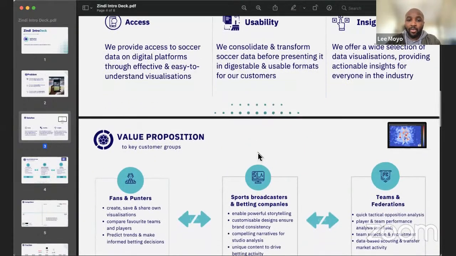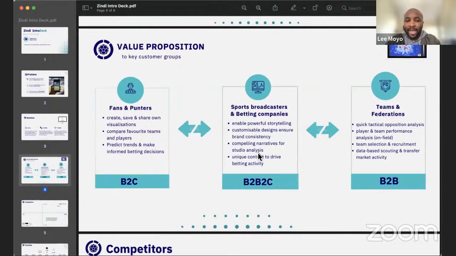And so who do we focus on? Fans and punters, soccer fans, those who are also making investments in terms of betting into this. You want to show them from the data that this is what is happening and this is what you can expect in the next game that's coming or the next season that's coming.